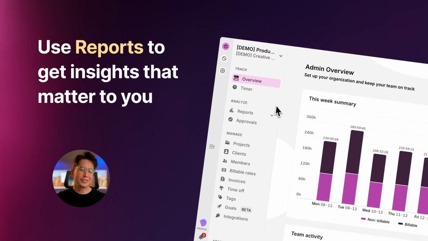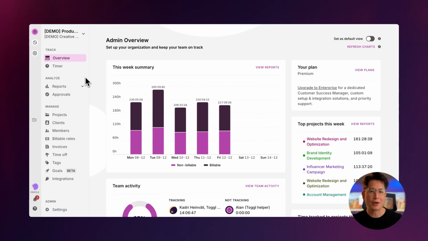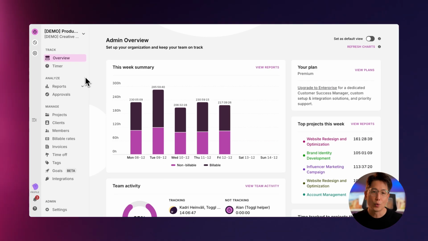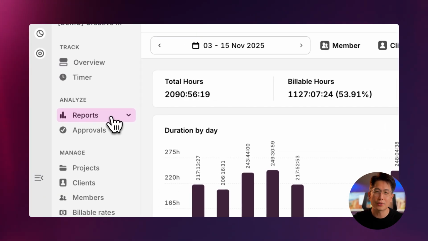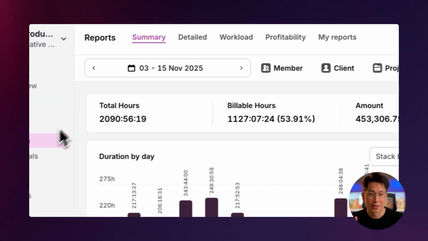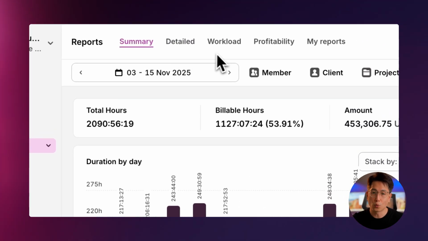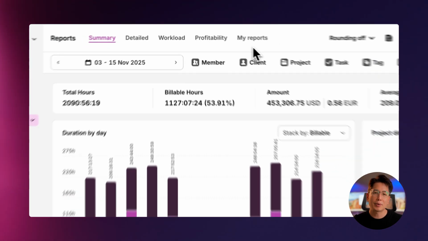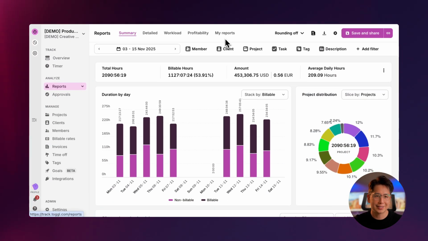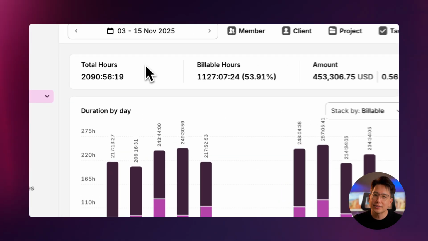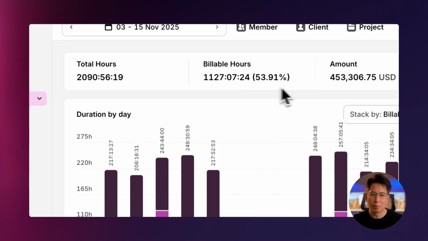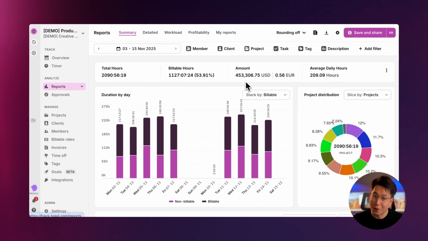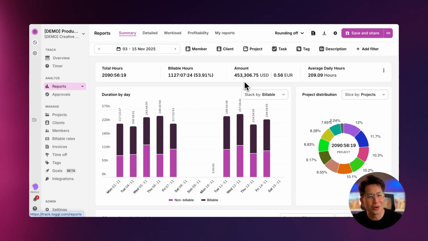Now that we have all your data structured, it's time to dive into how they come together in reports. When you click into the Reports page, you'll see there are 5 tabs at the top: Summary, Detailed, Workload, Profitability, and My Reports. The Summary report is your go-to for quick insights on productivity. This gives you instant access to total hours, billable versus non-billable splits, perfect for those "how are we doing" conversations.